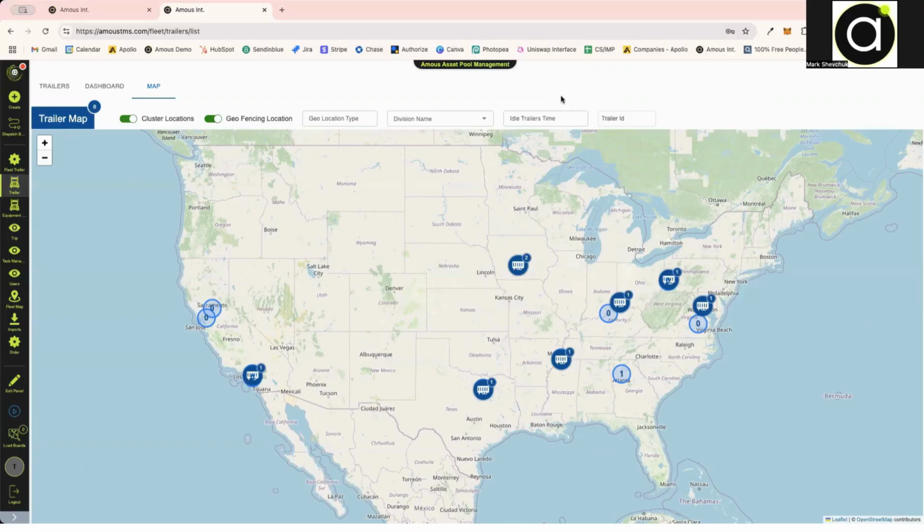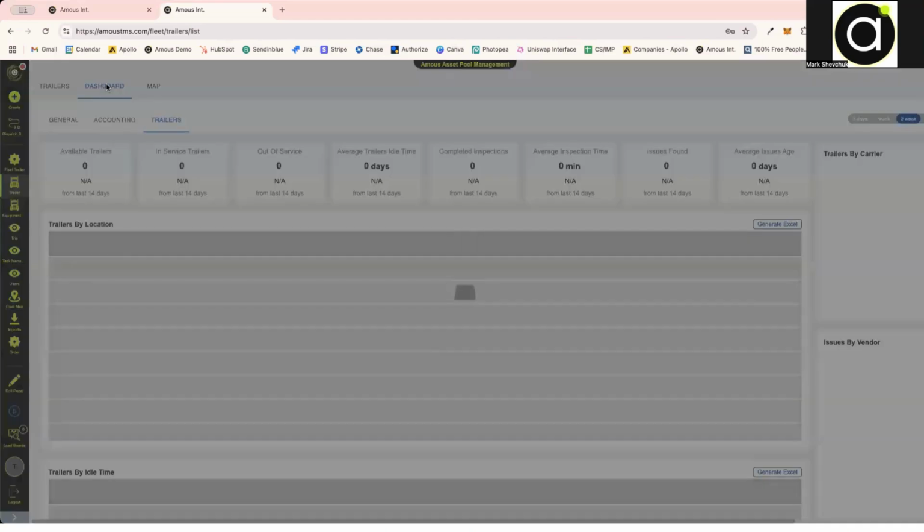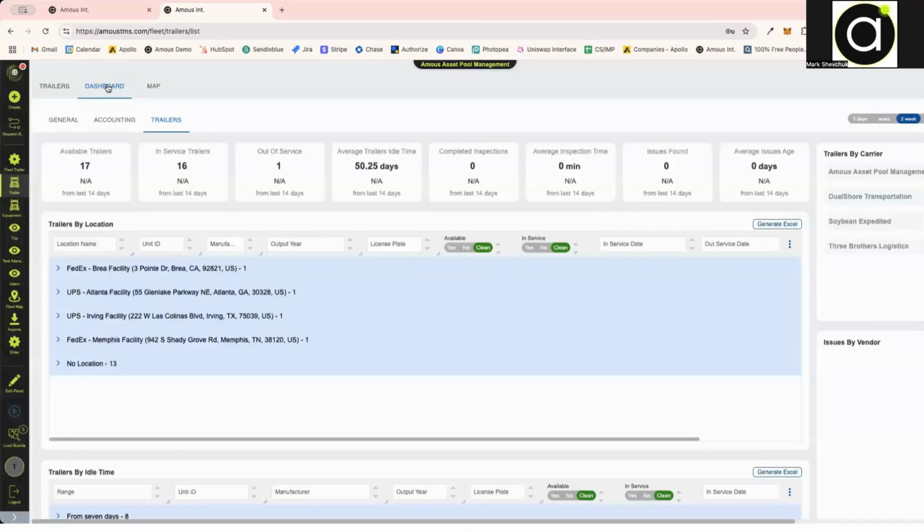Now, this is not part of this release, but I do want to show it to you. Within the trailer list, we also have a dashboard. Again, this is everything dealing with trailer management, trailer pool management, to be able to see exactly what's happening with my trailers. So it'll tell you how many available trailers do you have.